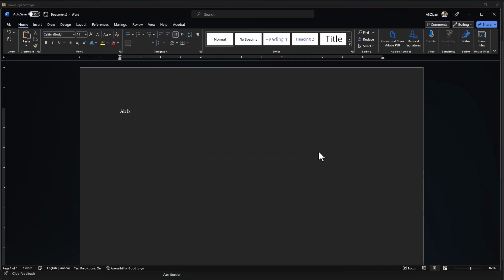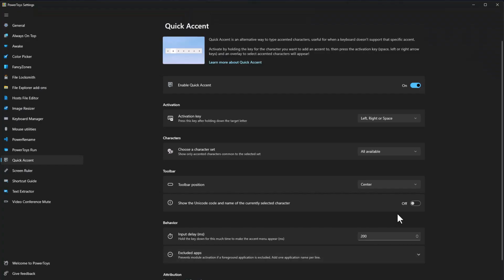and hitting spacebar. This will open a pop-up window, and depending on the available options, you can select your desired accent. If you see more than one accent available, you can keep pressing the spacebar while holding down the desired key to switch between available options. Optionally, if you would like, you can change the location of the toolbar by changing the toolbar position to your favorite spot.